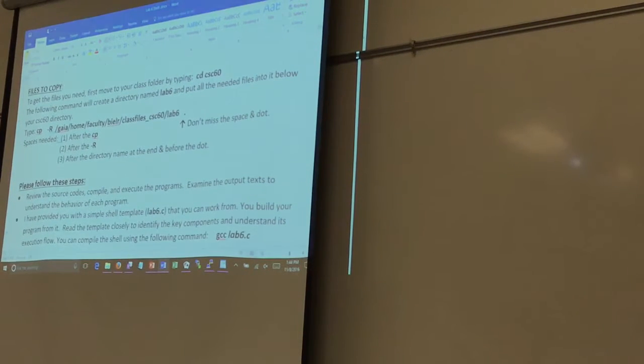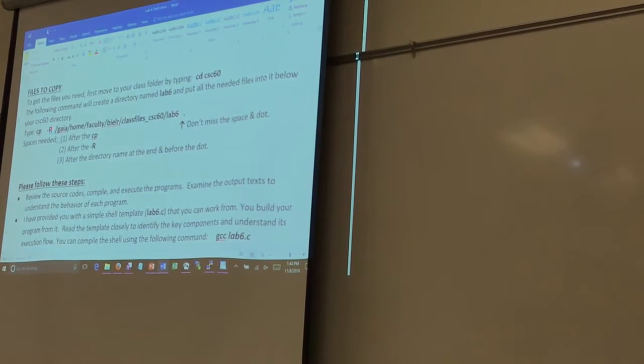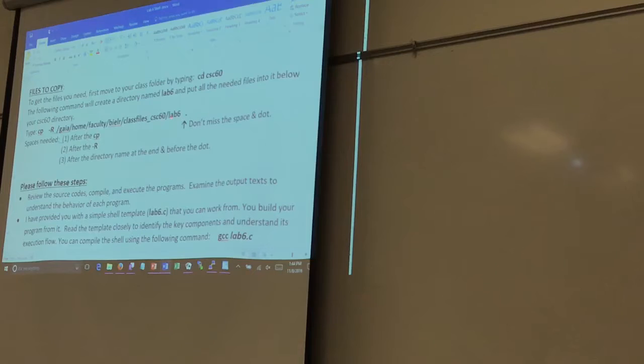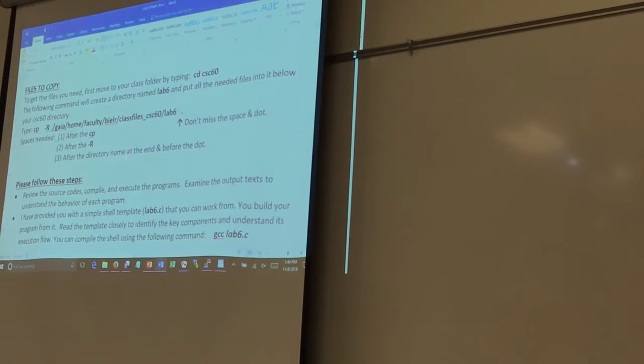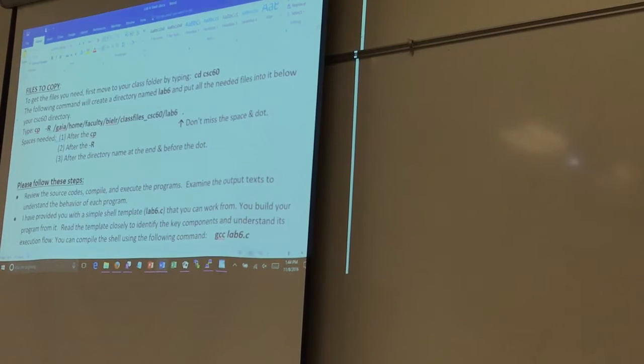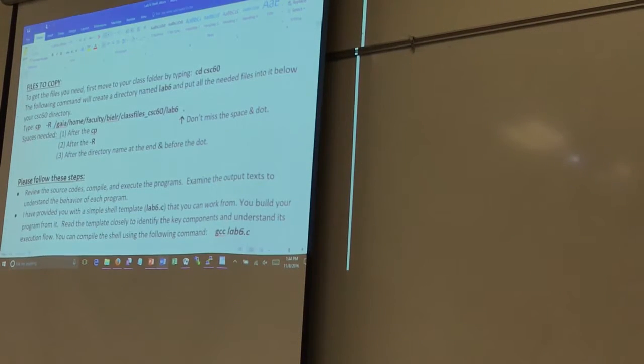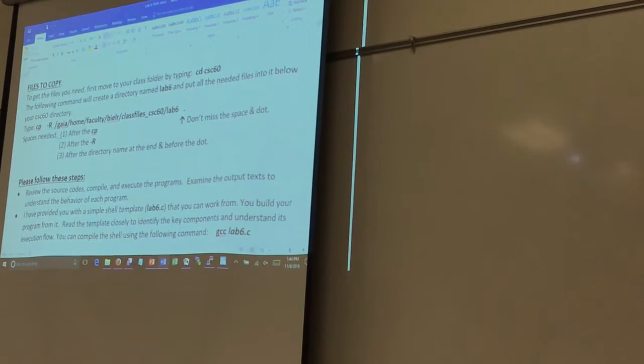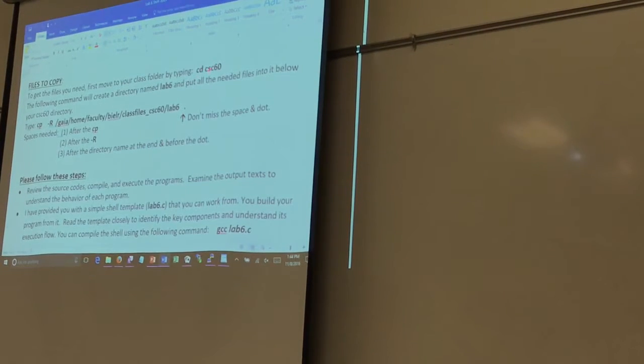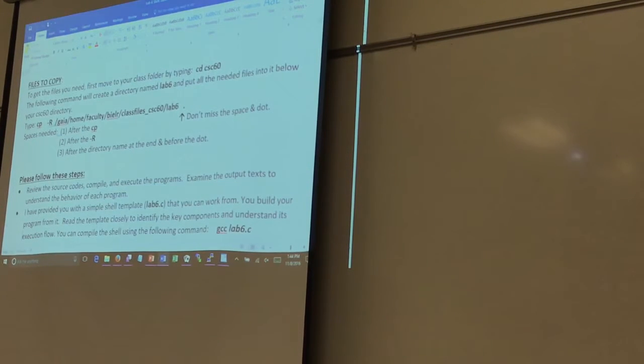Files to copy. I put an extra wrinkle in this time, and that is the capital R. When you do this, it will copy a folder, a directory called lab6 into your directory, wherever you are, and then it will put in it the file that's waiting for you in that folder. Okay? So you should probably be in Computer Science 60, and then it'll create a lab6 folder, and inside of that will be lab6.c.